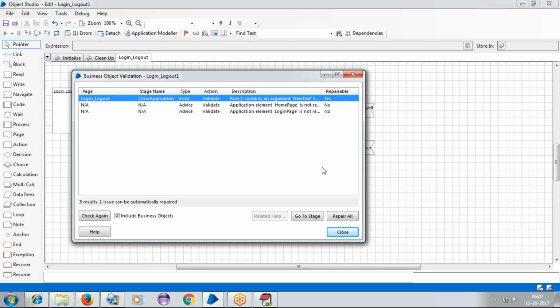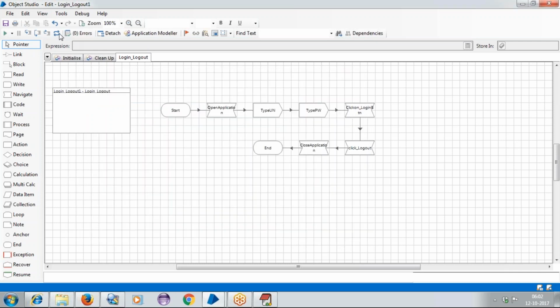Close application. Now we can see here, whenever you have errors, it mentions repairable. It is giving repairable as no. What you can do is just click on repair all here. I'm clicking on close. Again I'll click on refresh. Like you can see, it is giving 0 errors. The reason it was giving an error is that we are working with the close application. Whenever we are working with the close application, we have to use terminate.